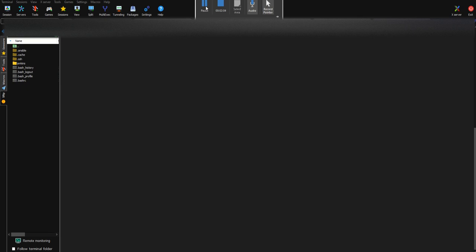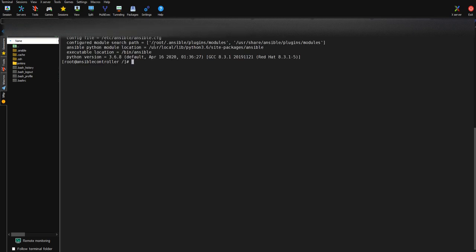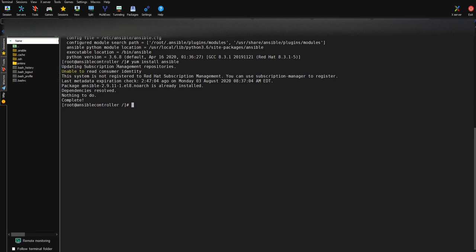This is my Ansible controller. Before that, let me see whether Ansible is installed or not. To do that, run ansible --version, and I can see that Ansible is already installed on my system. If you want to install it, you just have to run yum install ansible. Since it is already installed, it tells me there is nothing to do, so no worries.